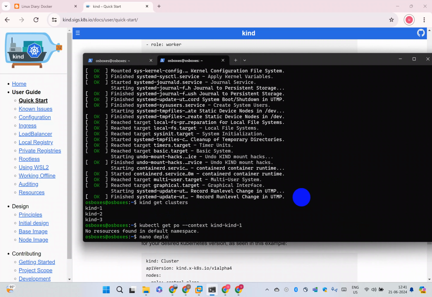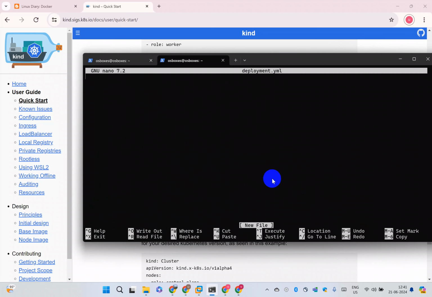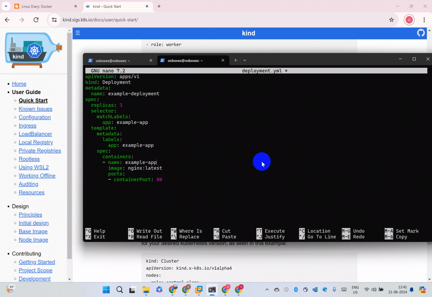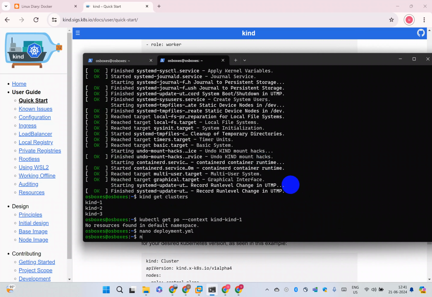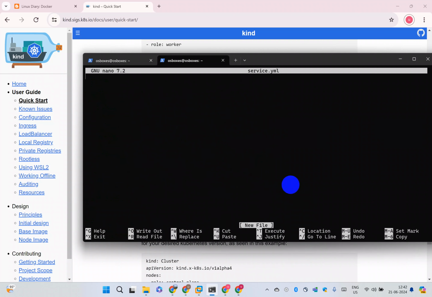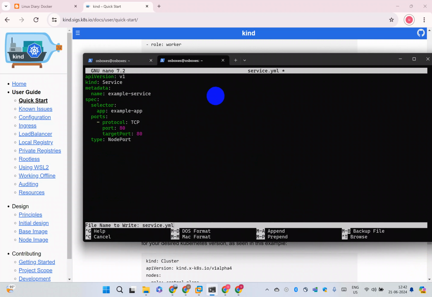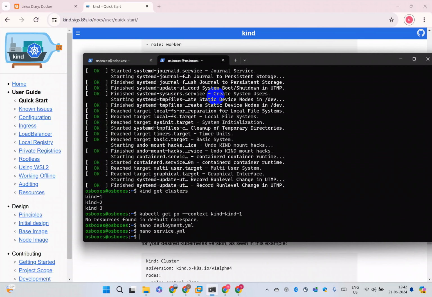This is the deployment file. An Nginx app I am keeping. Labels I am keeping app example. I am keeping 3 replicas. Now let me create a service also for that. In this service, I am keeping the type as NodePort because I can directly access the container port on the node from the local machine, and with that port I can access the application. Anyway, it's a single node, kind-1. So we can directly access it.